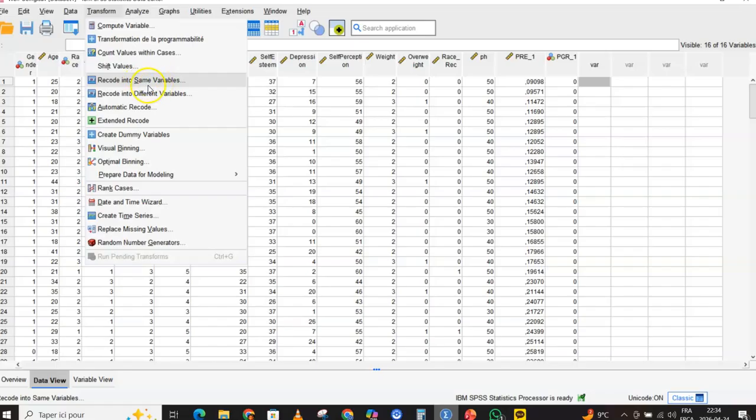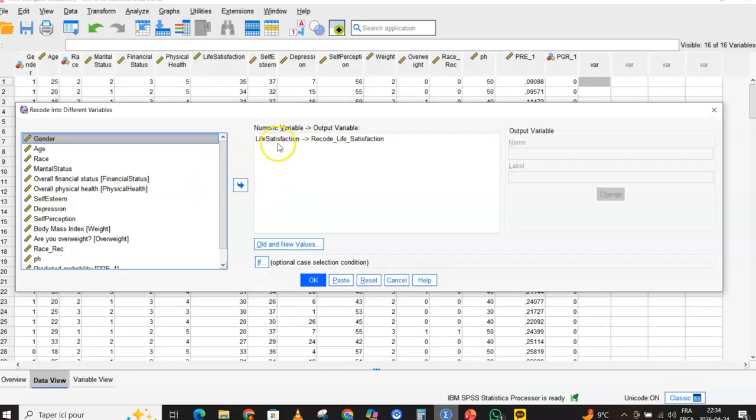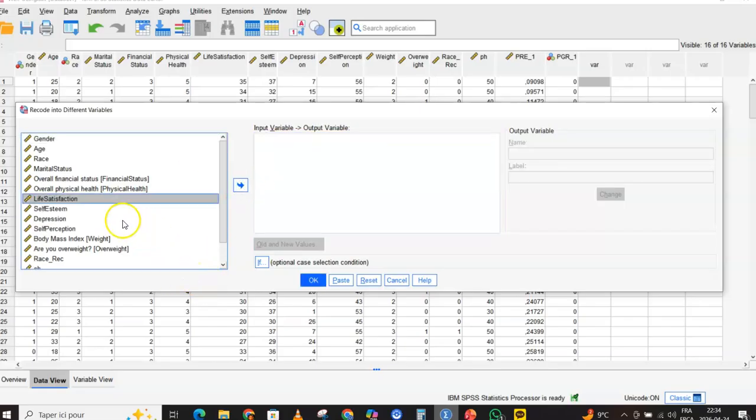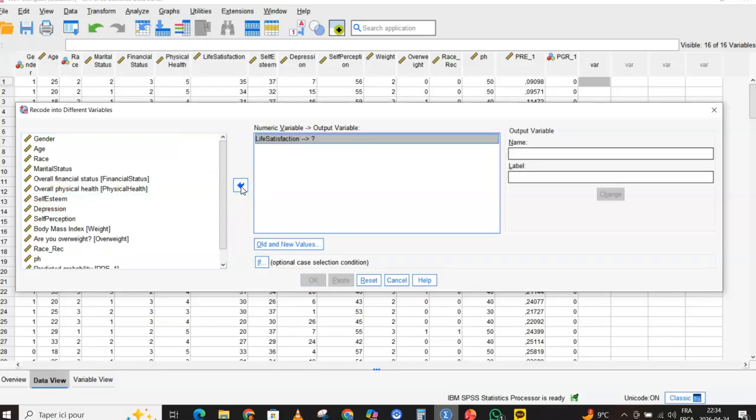If you choose the same variable, then you will lose the original variable. You will just convert everything to the second type. So it's better to have this option. And then I already put the life satisfaction. So let's just start from the beginning. I'd like to choose the life satisfaction. This is a continuous variable. And then I want to transform this to a categorical variable. Let's do that as an ordinal variable.